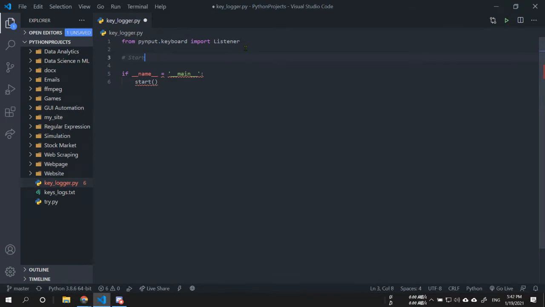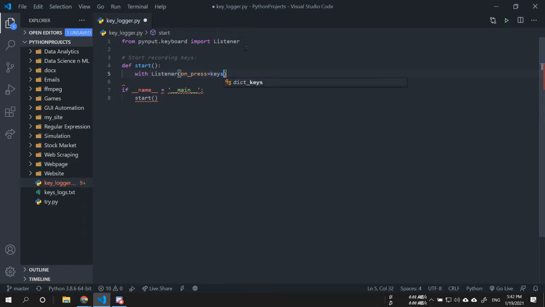But what we need to do in this case is start recording keys. So let's define start at the beginning, and we will not have anything in it. With Listener, what we need to do is, Listener has a parameter called on_press equals keys. So if the user presses any keys, let's open this as L, and the listener will just join it.